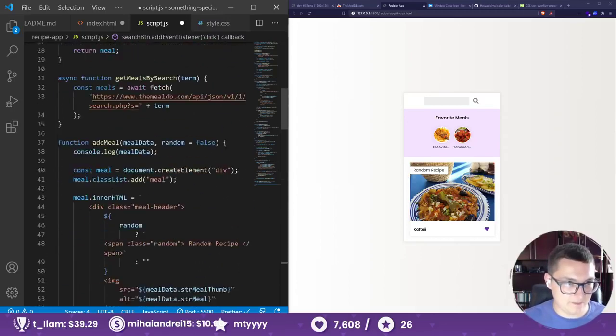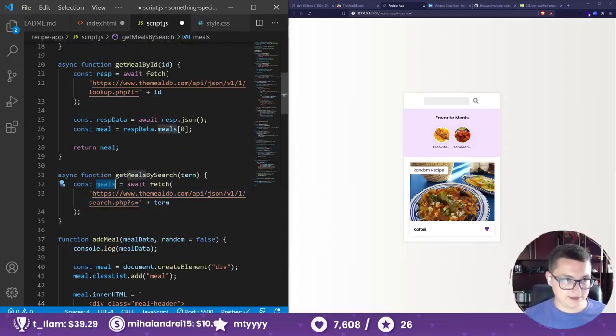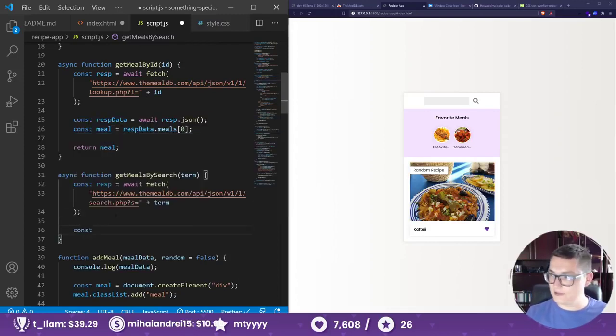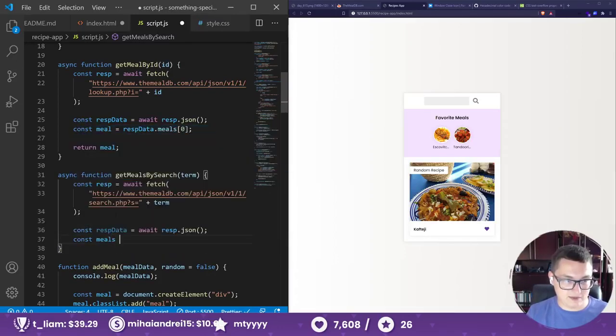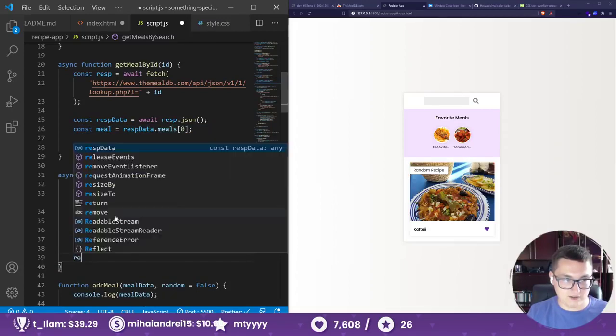And now we need to fix our get meals by search. Response const. Some will just have to be rushed. Yeah, this is why I have simple projects, but some will be rushed. Or I just finish as much as I can, whatever. And const meals will be response data.meals, I think, and return meals.